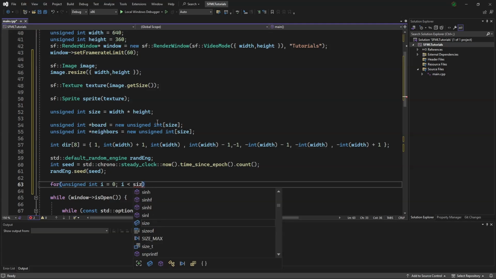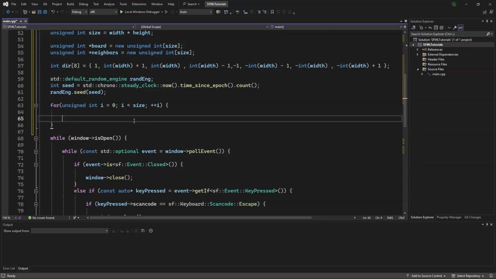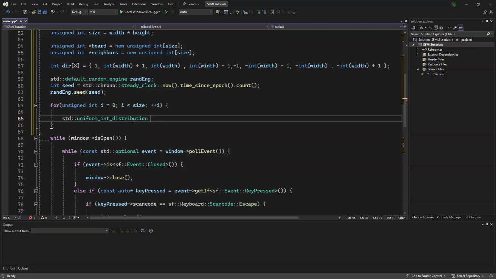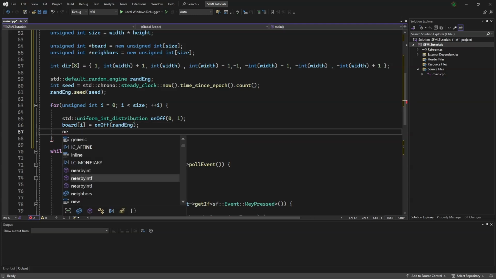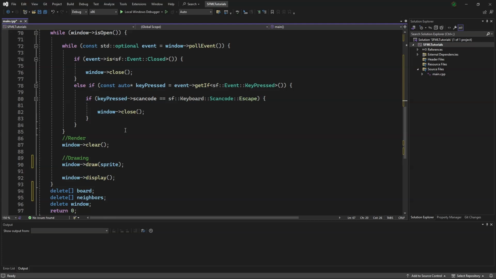and then scroll down a bit and say std::uniform_int_distribution onOff between 0 and 1. Then we will assign the board at i equals onOff of random engine, and we will say every neighbor at i equals 0. Thus both boards are set up, and we can scroll down into the update portion.